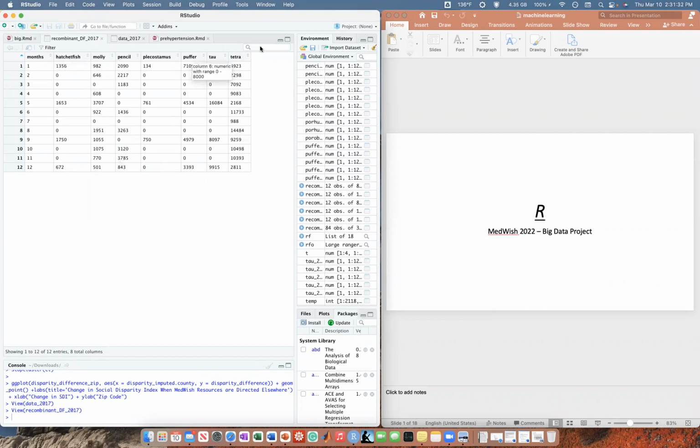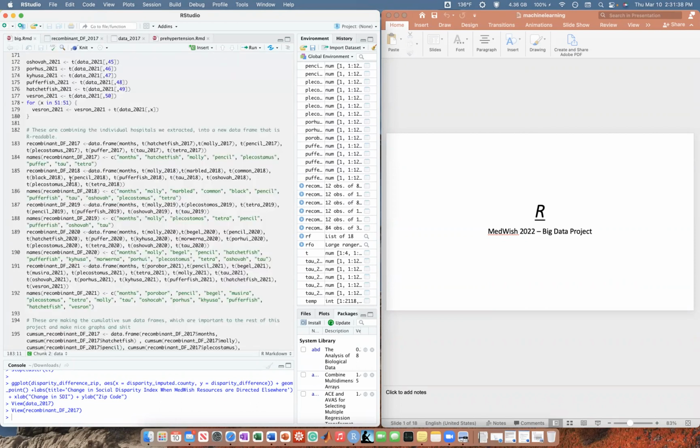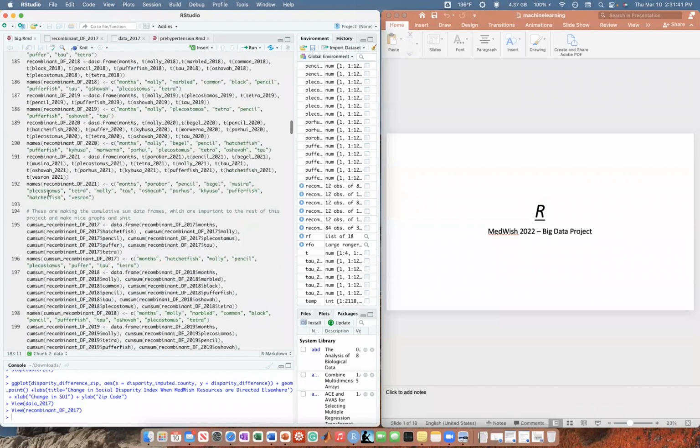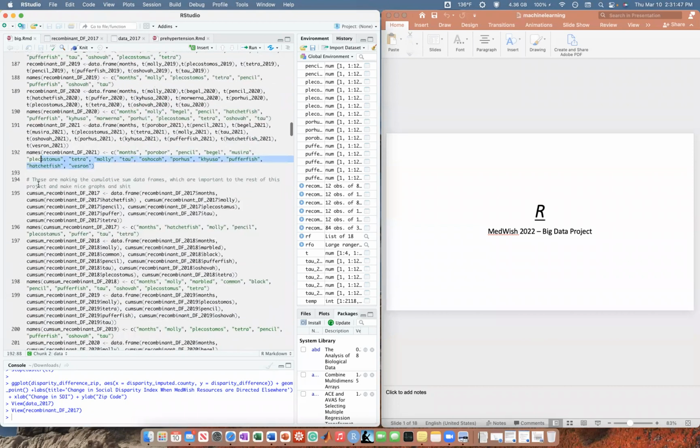So this is called recombinant. I combined all of the hospitals, all the branches, into one, so there are fewer variables. Then this code, which I did for every single year, basically just labeled the columns because they had some icky names.